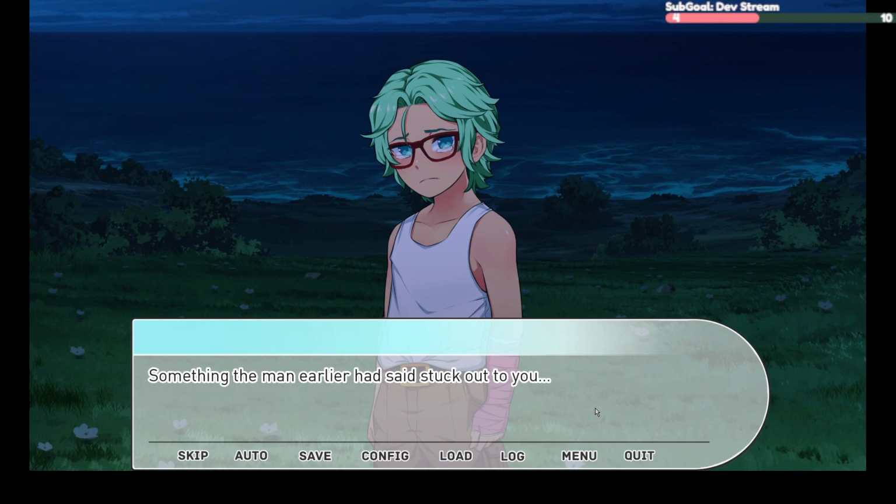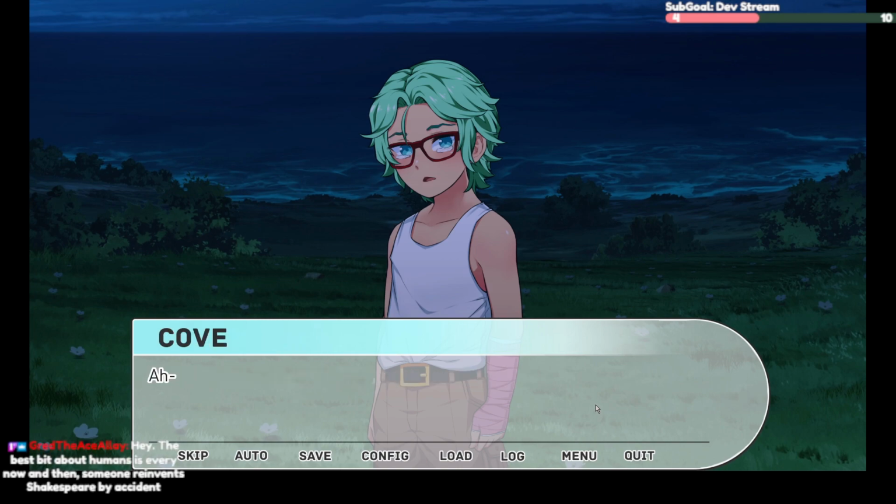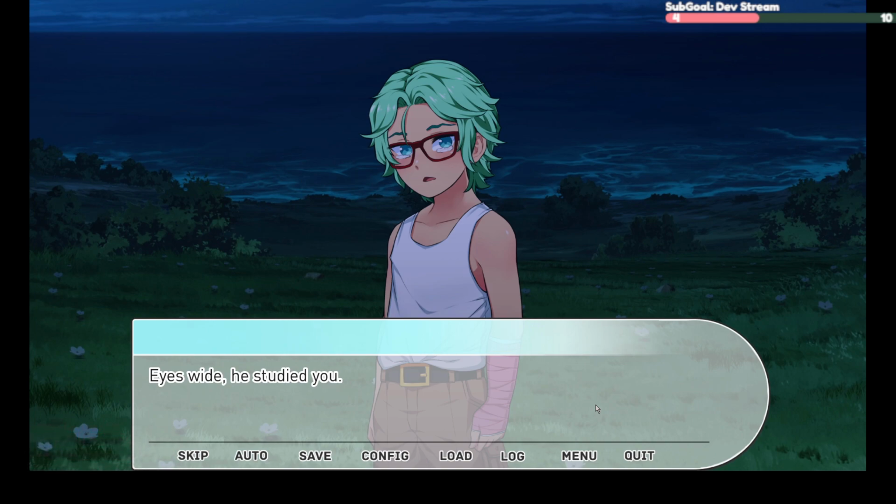Something the man earlier had said stuck out to you. Cove? Hey, the best bit about humans is every now and then someone reinvents Shakespeare. I've heard some really good ones that sound like they're from some high literature and then it's from a fanfic or a tweet. It's so funny.